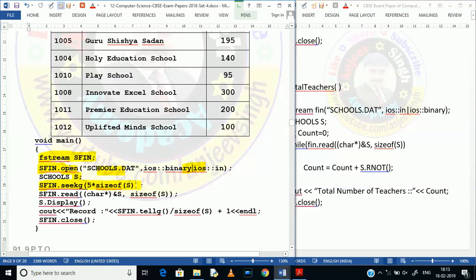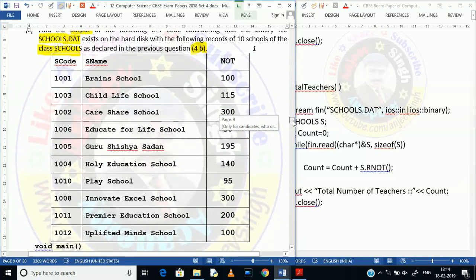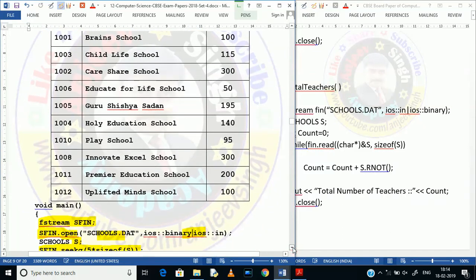What is the meaning of this? You move the get pointer. seekg is a function which is used to move the get pointer to a particular location. So here the get pointer moves to the end of 5 * sizeof(s). It means at the end of the 5th record, because the first record starts from 0 and the second record starts at the end of the first record, just the next character. So if the cursor is here, it is 0, and if the cursor is here, it is the beginning of the second record.